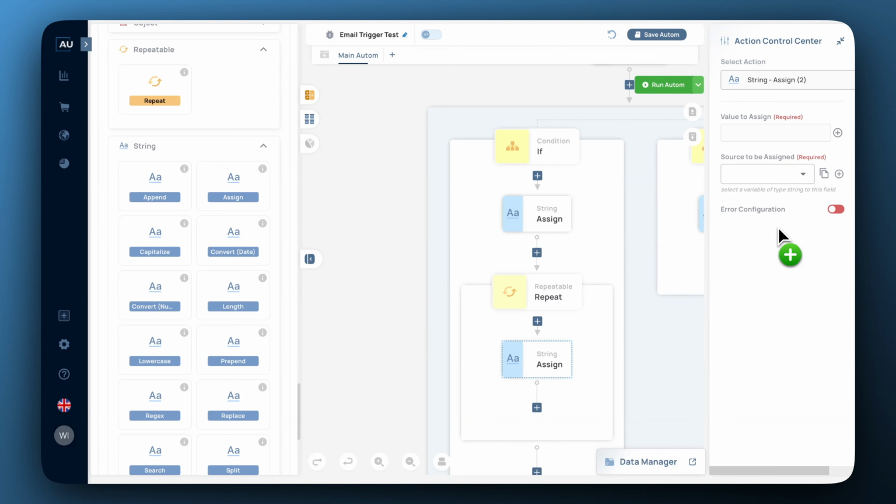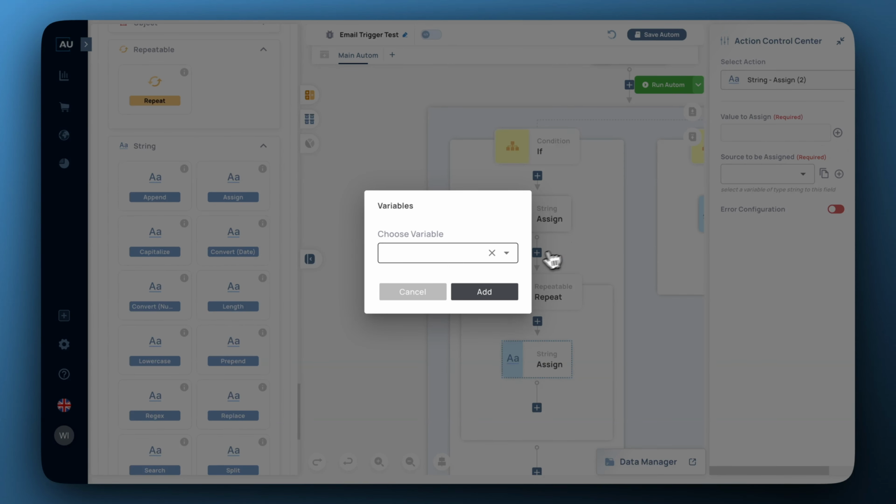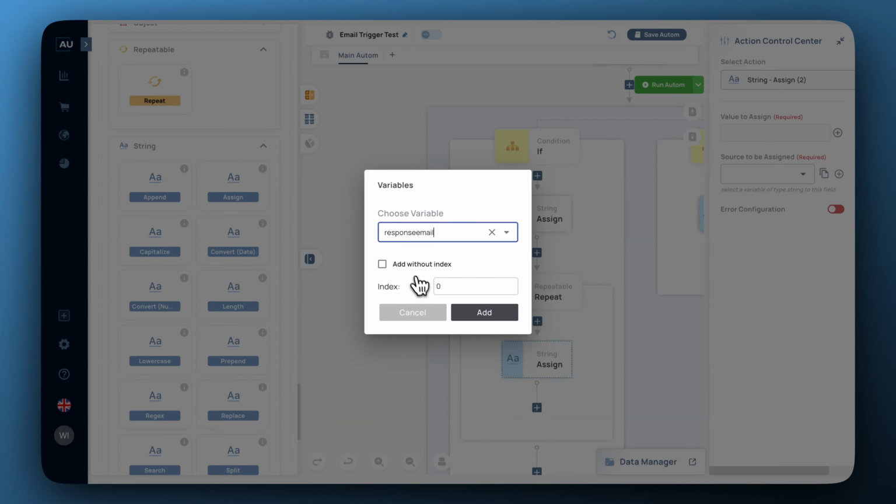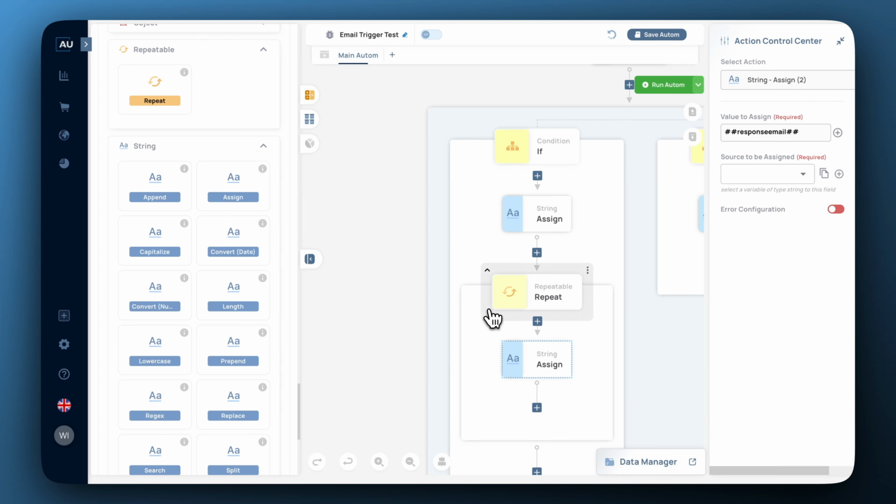We need to set this as response email again, but this time without an index. So let's click back on value to assign and choose response email right here, add without an index, and then add. But now we need to add some text after the response email wording here before the hashtags.